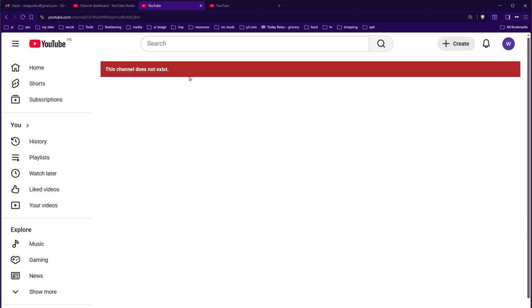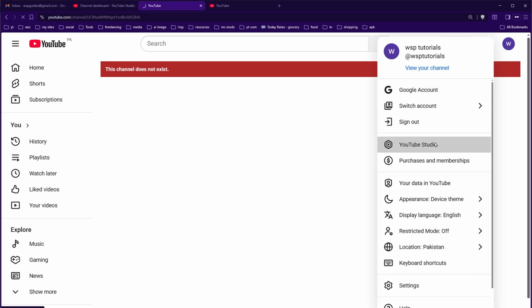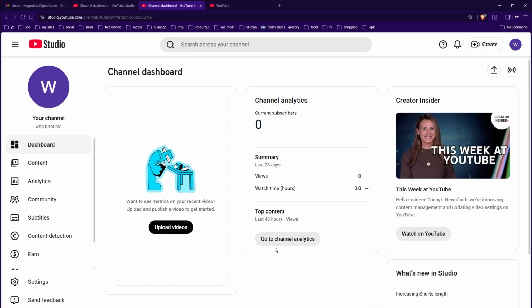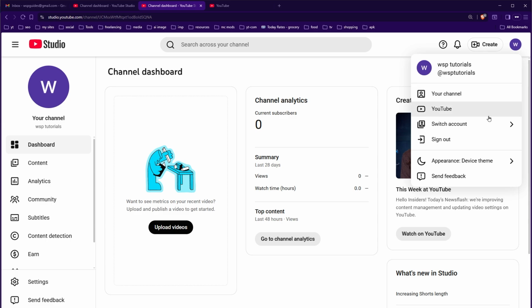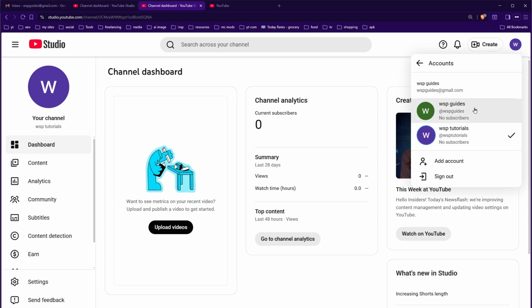To switch to that channel, click Profile icon, go to YouTube Studio. And there you will be inside your second YouTube channel that we just created. If you want to switch to previous channel, from YouTube Studio or youtube.com, click profile icon, click switch account, and then from here you will be able to select which channel to view in YouTube Studio.